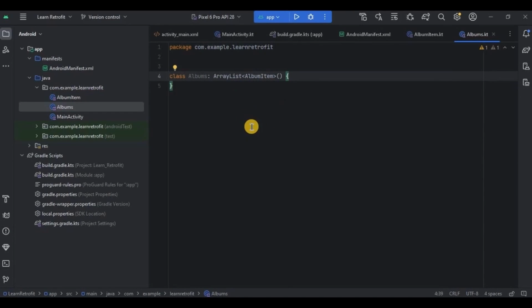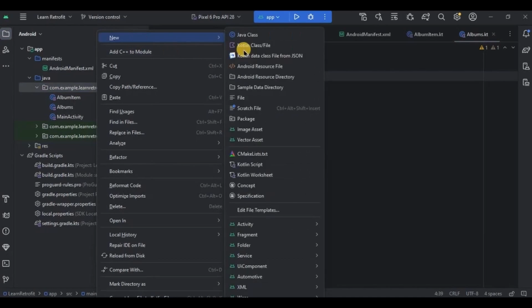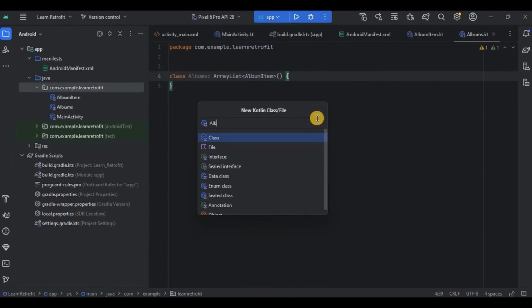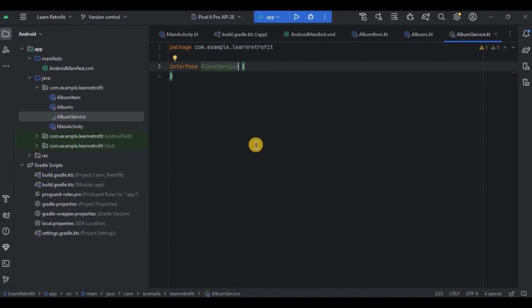Now our next step is to create an interface. So right click on it, create a new class, name it as album service and choose interface. Here we are supposed to define the endpoint using the HTTP method, that is the get method. So I'll write here the get annotation and inside it write the endpoint.